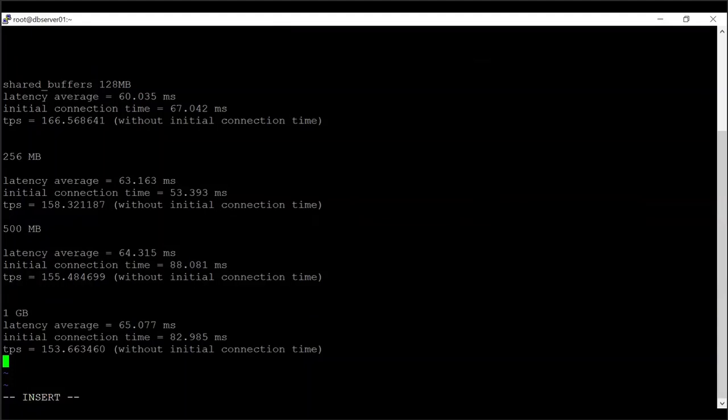So with these values, how can we decide which is a good value? Based on these parameters, if you look at latency and transactions per second on average, even if I change to 1 GB, I don't see much difference, right? But based on these values, we can decide on average what is the best value for your current workloads.